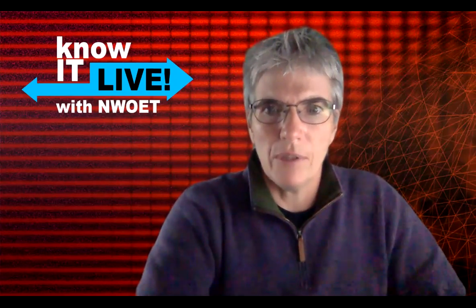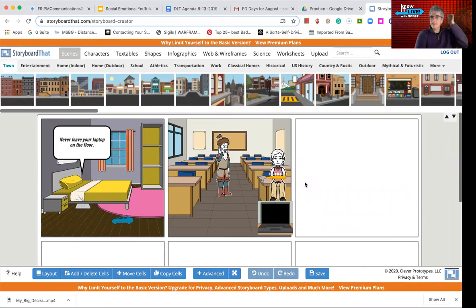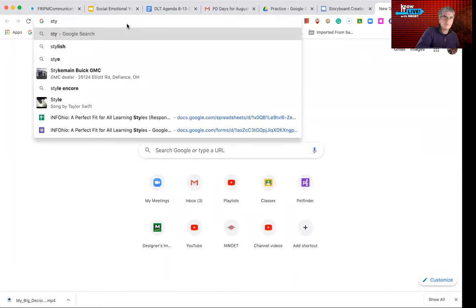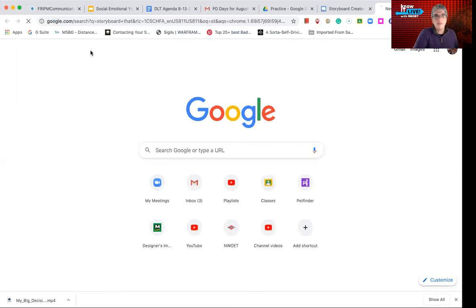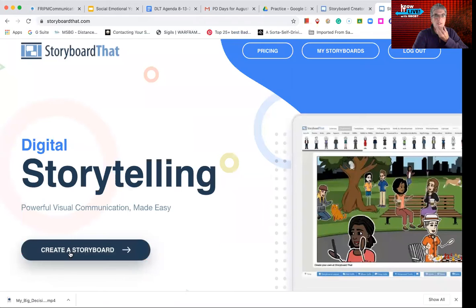So I'm going to start talking about Storyboard That. Okay, so here is the interface. Basically, on the home page, I created a new one. So if I go to the home of Storyboard That, click on the link, one of the very first things you see is create a storyboard. So that's what I did. And I'm going to have to log in later. And then if you want to see the pricing, you can click there. But basically, it's going to tell you that you don't get much for free.